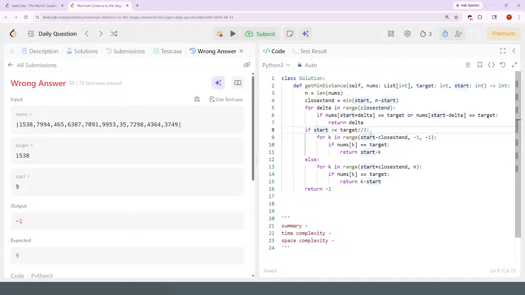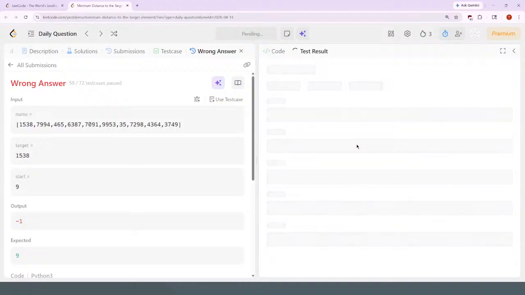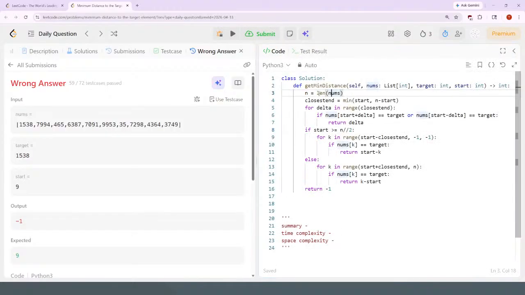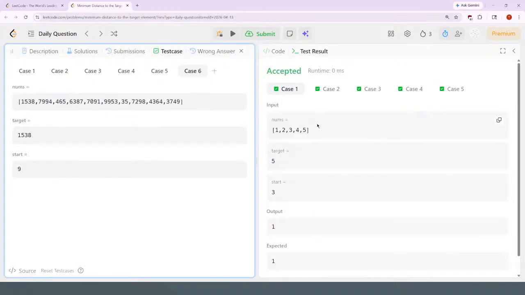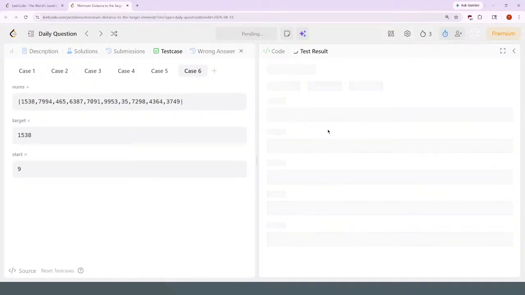So I think it should be doing this case, right? Start is greater than halfway. Oh my god. It's supposed to be n divided by 2. That's pretty bad. Alright, we should probably actually use a test case that failed. Oh my god.